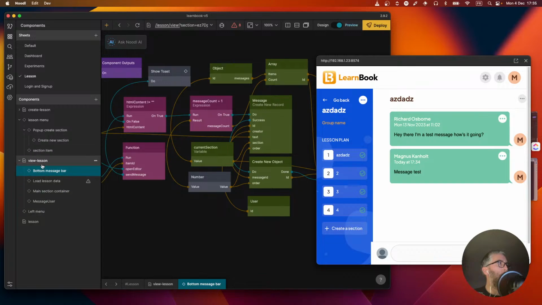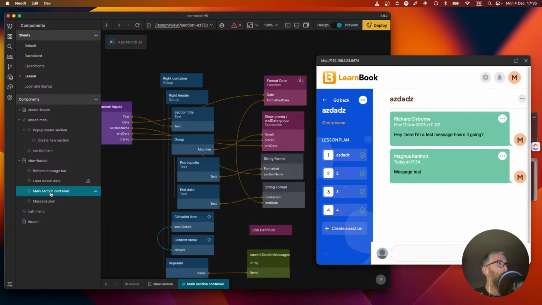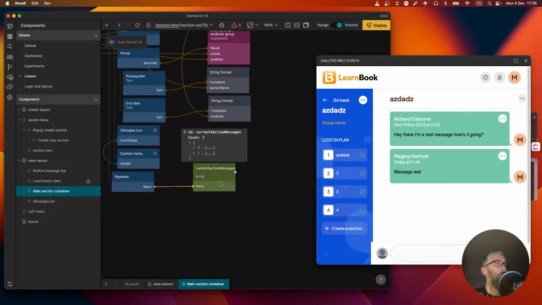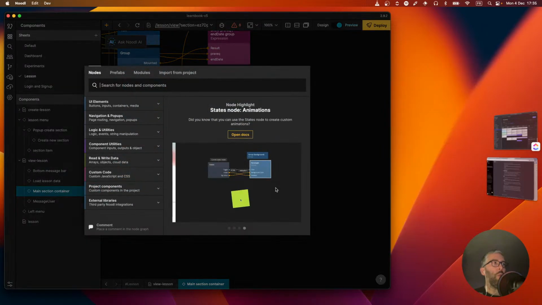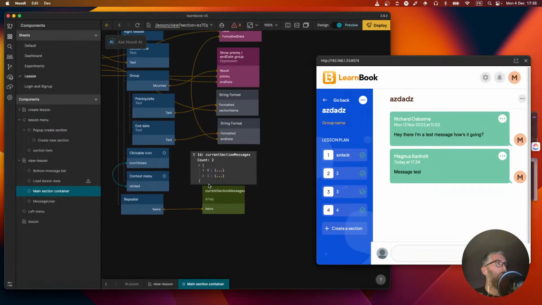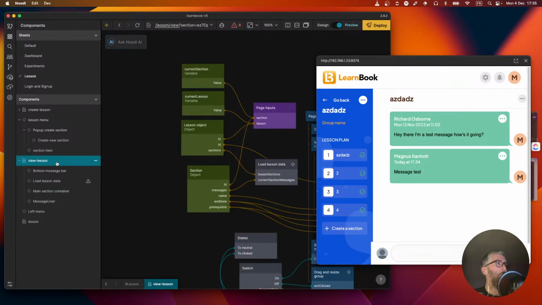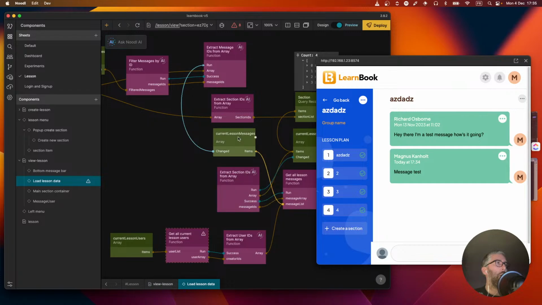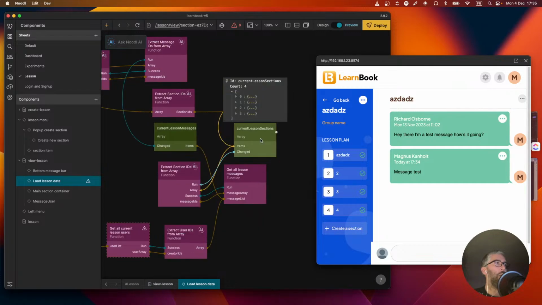Yeah. Lesson main section container. Current section messages. So it's this one that needs to be refetched. So hold on. It needs to be refetched from its source, probably here. Current lesson messages. Yeah, that needs to be refetched, and this needs to be refetched.